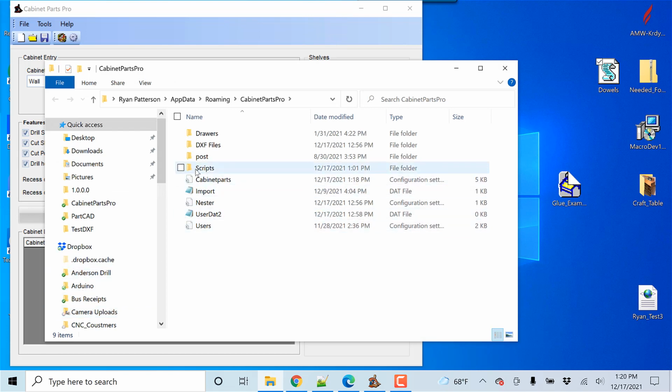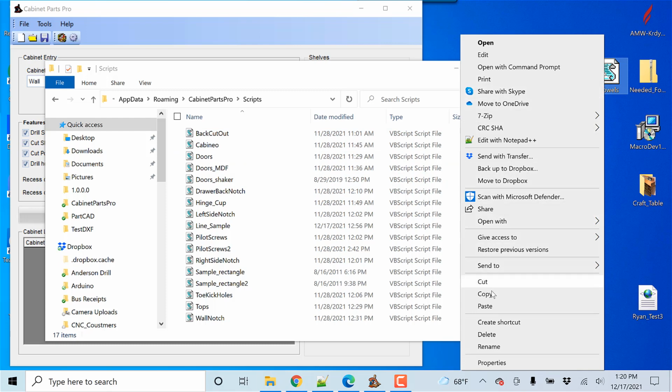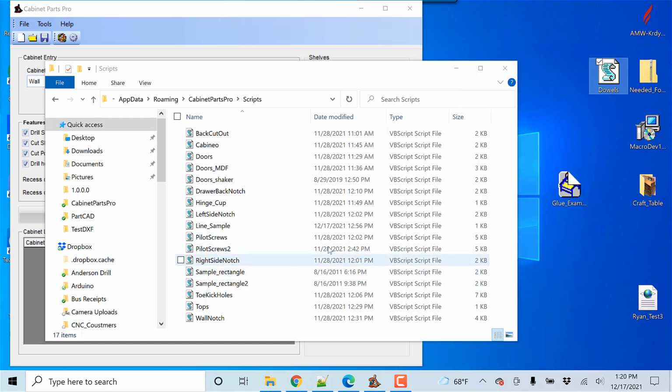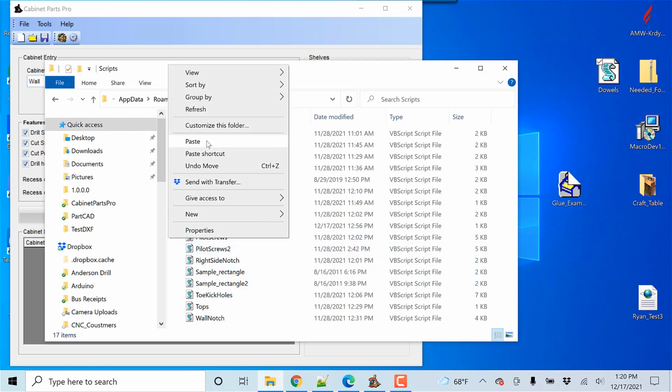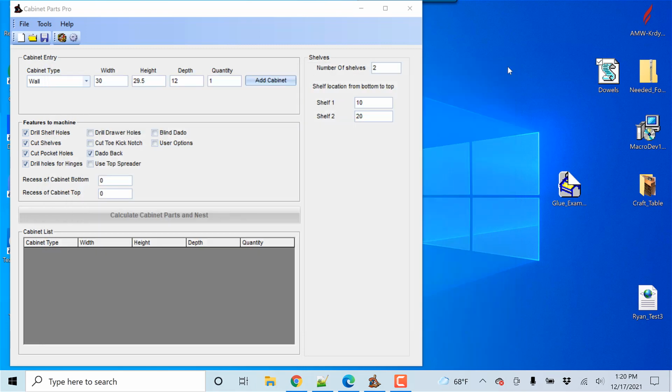There is a scripts folder. Copy the dowel script and paste it into the script folder. Once that file is there, we're able to now make use of it within CabinetPartsPro.